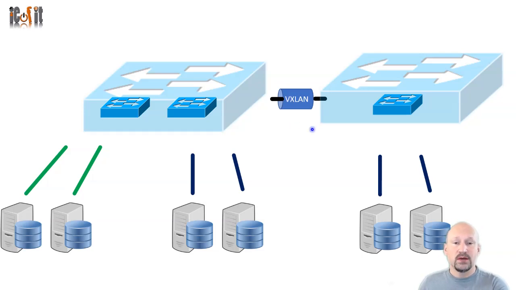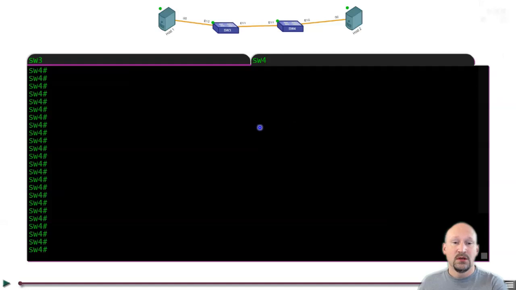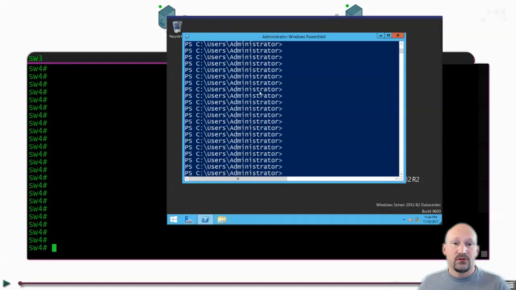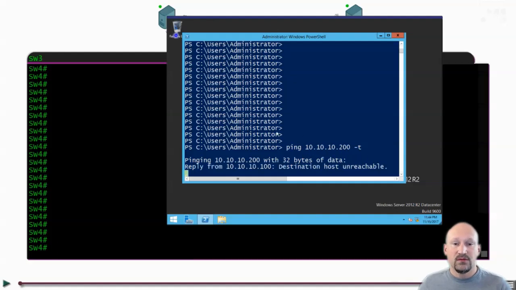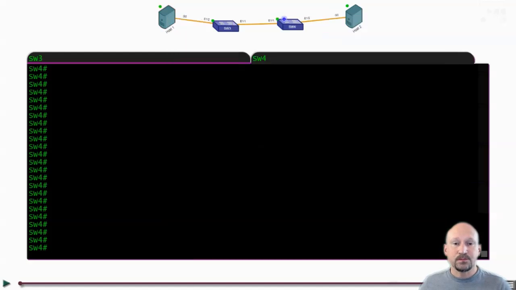So let's look at an actual configuration example and the difference between traditional Ethernet and VXLAN. Let me go ahead and start this lab right here. I have two different servers. This one's 10.10.10.100, and we're going to ping 10.10.10.200. You can see right now that this connectivity is unreachable because we don't have anything configured between the two switches. So let me throw in a basic configuration.